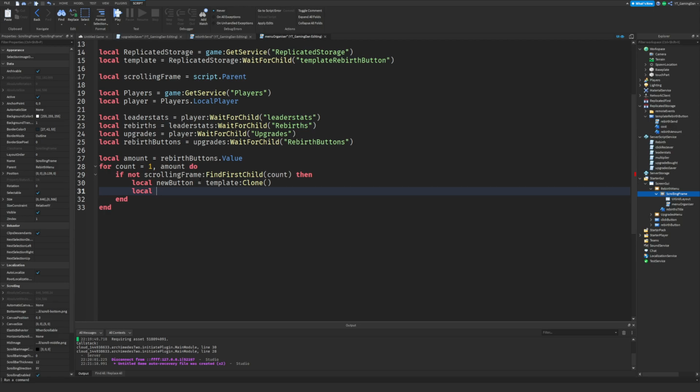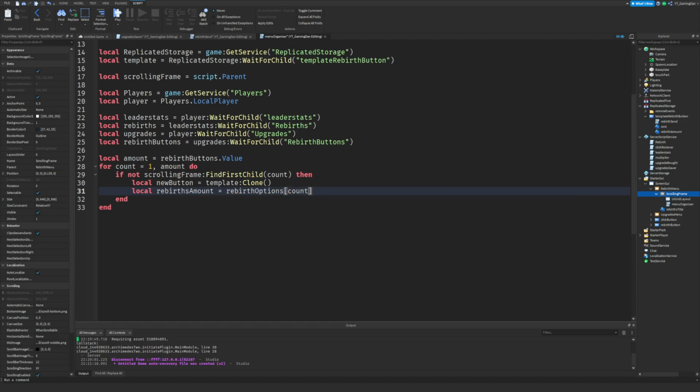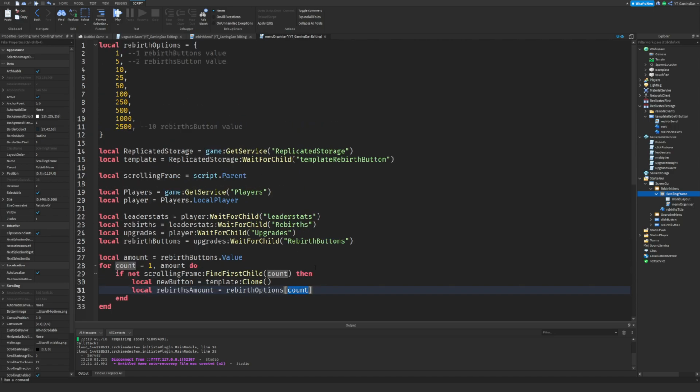After that, we're going to do local rebirths amount equals rebirth options, and then count right now, guys. Here's where the count comes in. So this count represents every different value in their rebirth button thing. Essentially, this is going to allow us to easily see how many rebirths to give them for this button, as this is a table and we can index the table by representing the count, which here is a number.